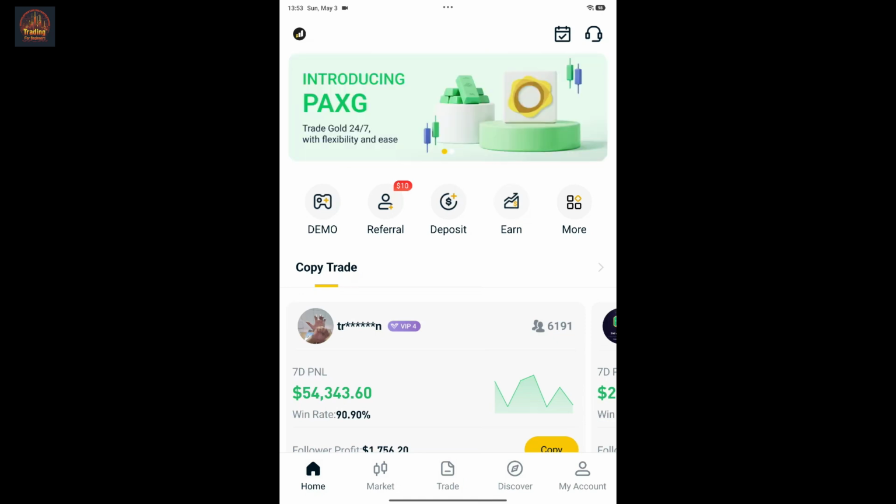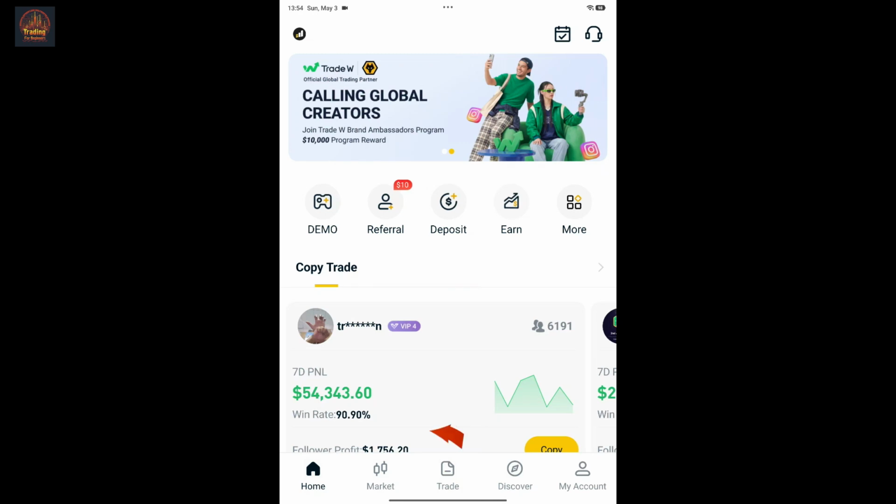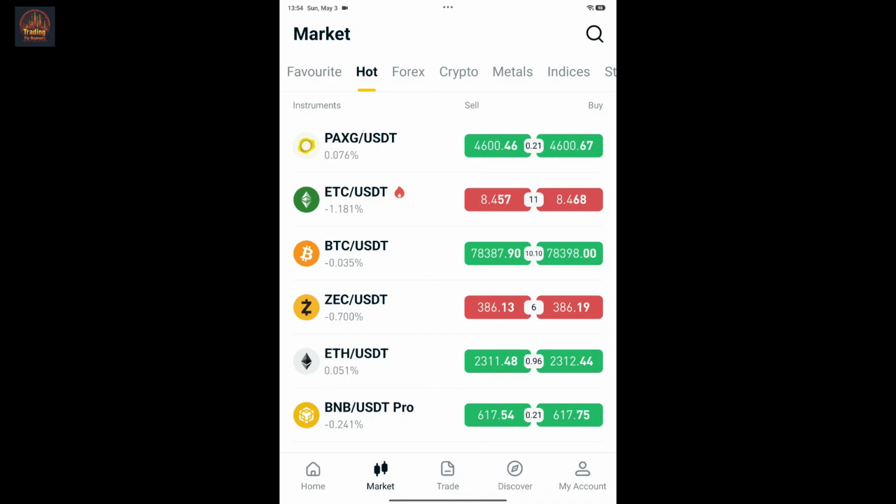Once you are logged into your account and you're on the home page, go ahead and click on Market from the bottom of the screen. Once you're inside, select one of the currency pairs you would want to open the chart page for.